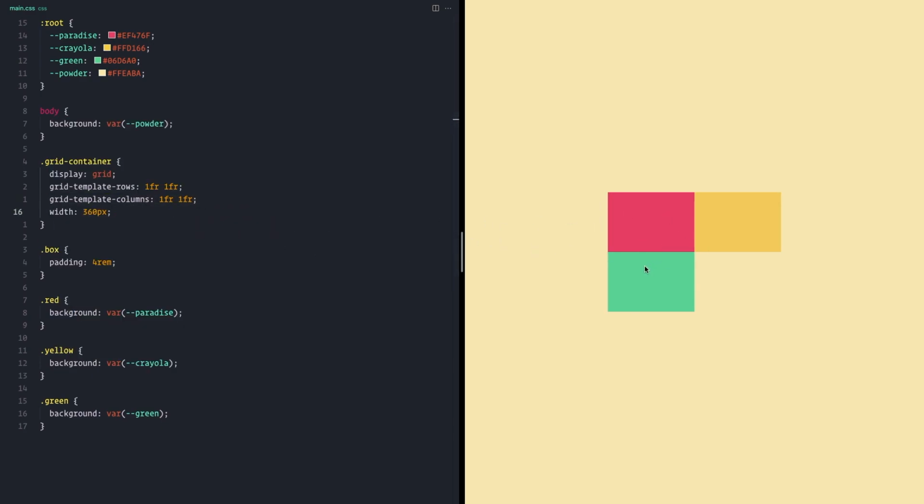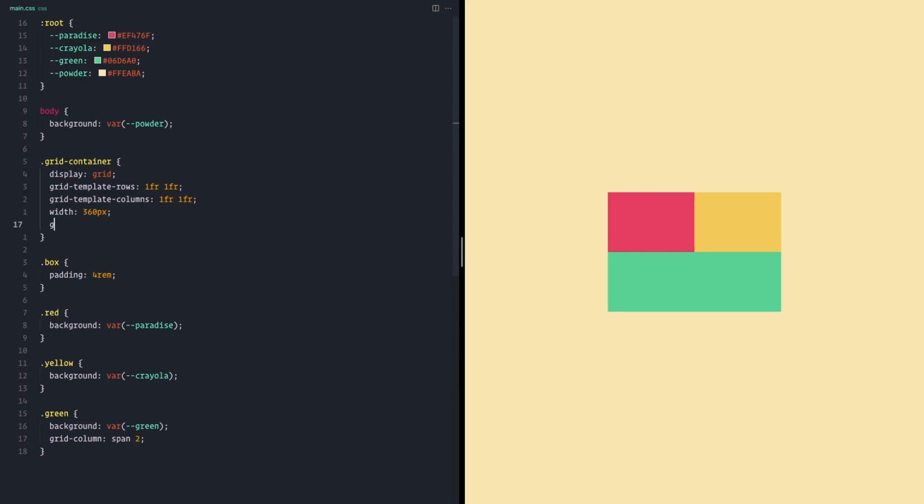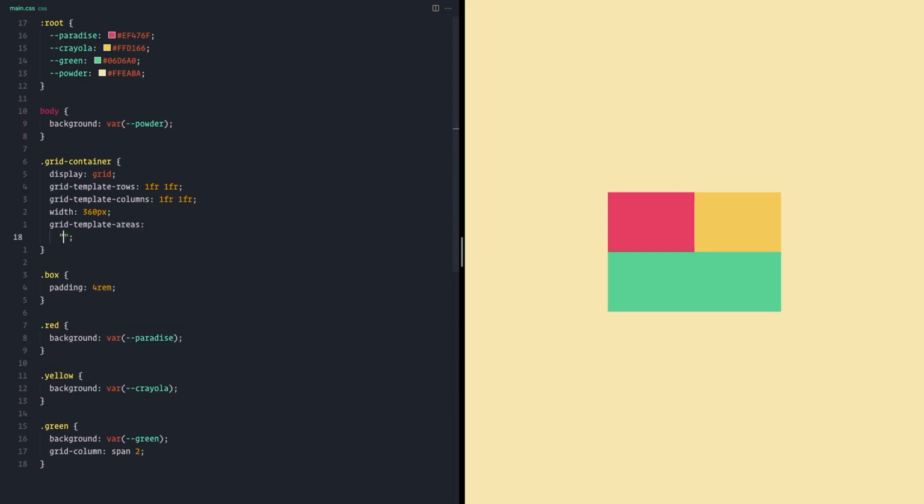Next, we want to tell the green box to occupy two columns, and that can be done by setting its grid column to span 2. I won't get into too much detail about the props, just demonstrating what we can do with Grid here. For the last section, we'll look at how easy it is to change the order of elements without having to redo the markup. In comes grid template areas.